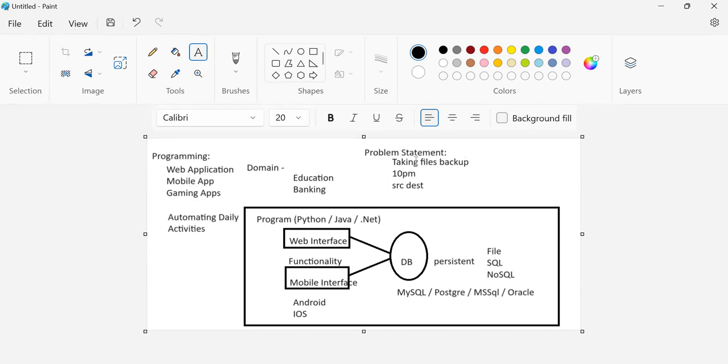So for this problem statement, you need to provide the solution. So what is the solution? Here you need to identify the system level: is it a Windows system or a Linux operating system? On the basis of that operating system, you need to find the scripting approach. Yes, you need to write some automation script.